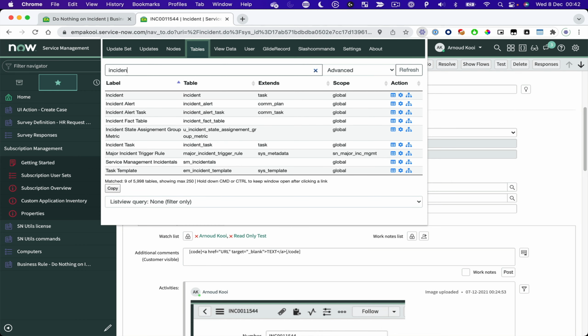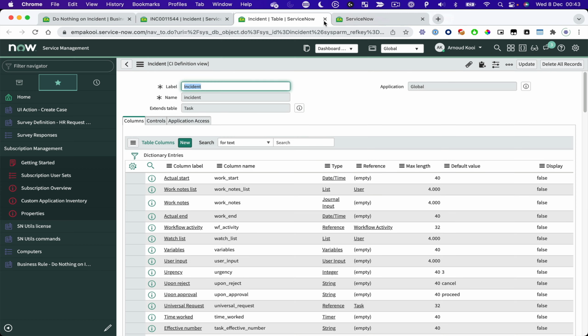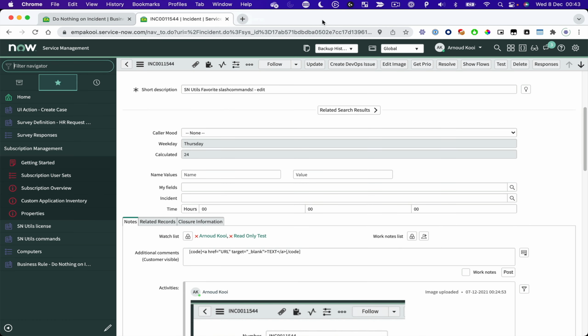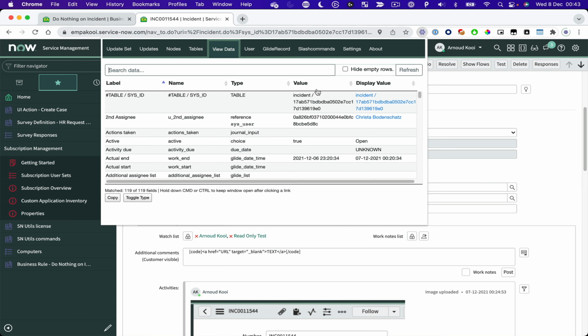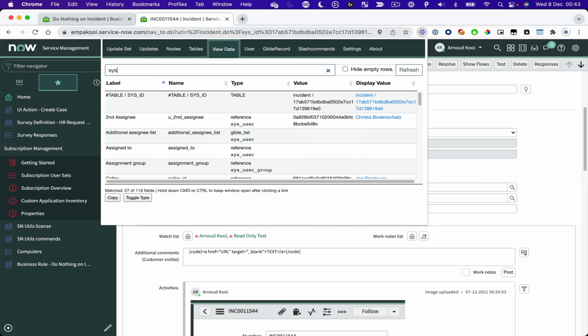From here, when I hold down command, the tab will stay open and it will load the list or the table structure or the ERD. So it's really another way to quickly navigate through your tables. Next, view data. This one is explained. This is the supercharged XML version, filterable, and you can hide empty rows. So multiple ways to quickly explore the underlying data of the current record you have open.